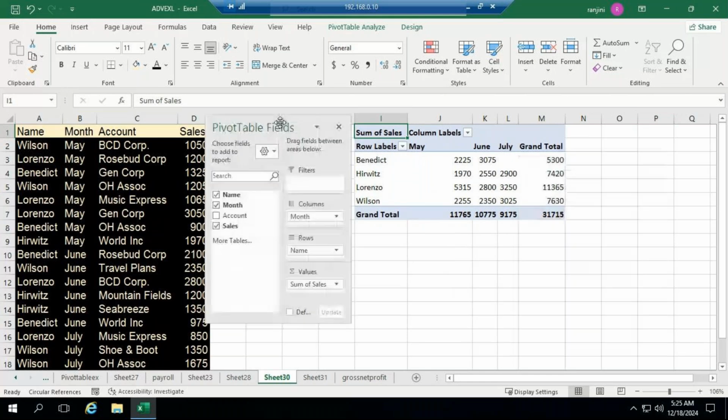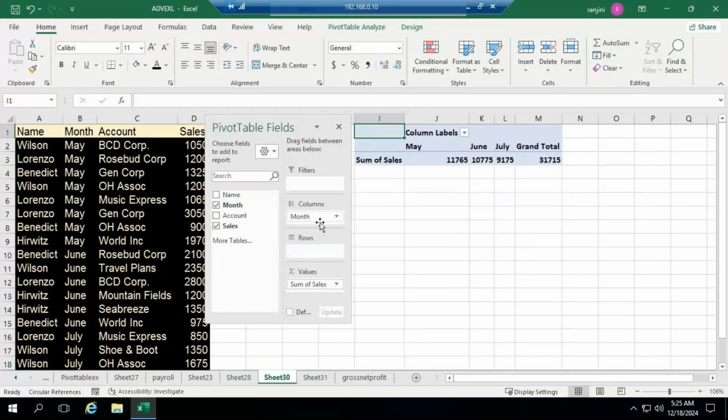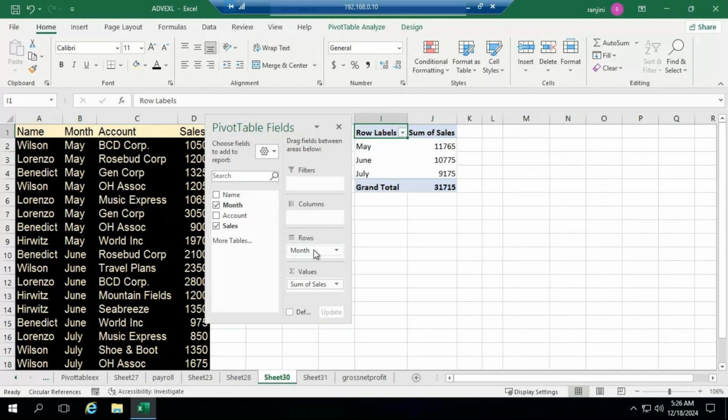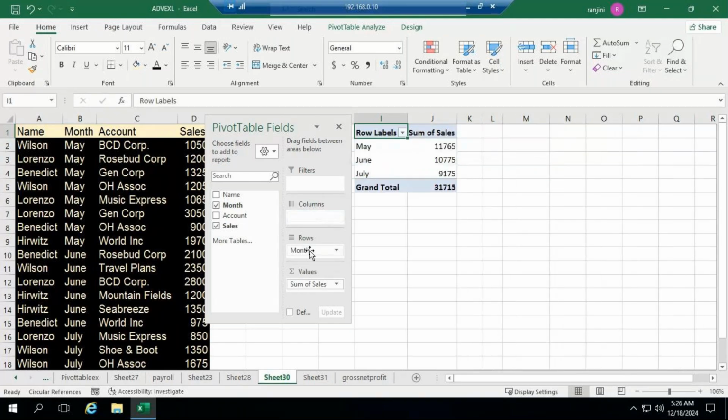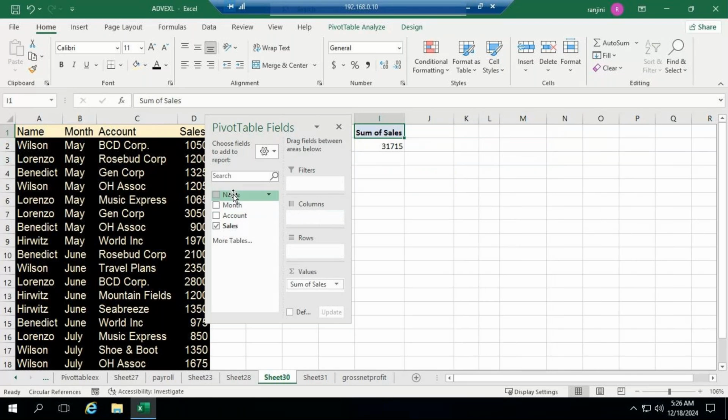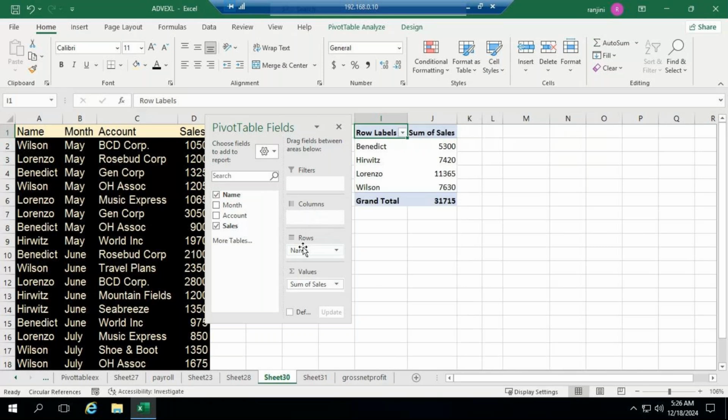If you don't want name wise, select this name column, drag it and place it back. I wanted month wise sales summary. Okay. Either you can display it column wise or row wise. If you don't want month wise, you can go for salesman wise. Salesman wise, you want to get the sum of sales.